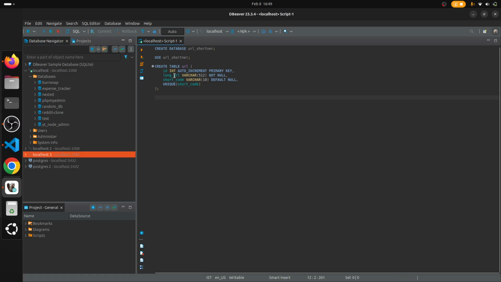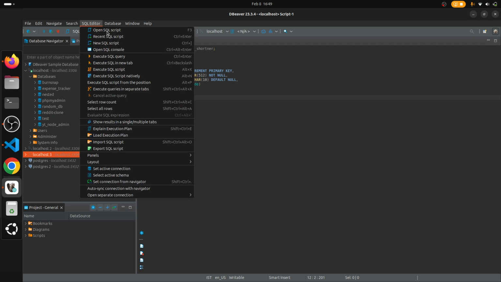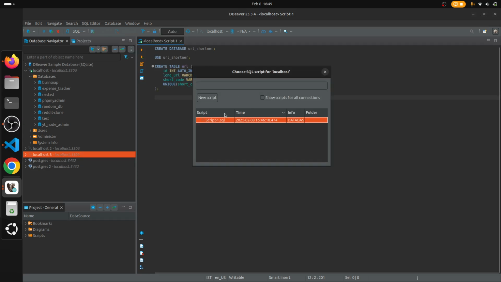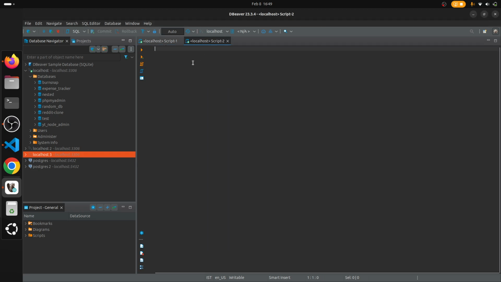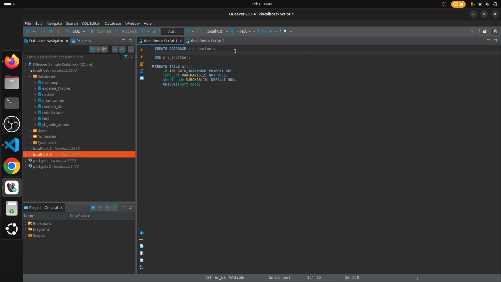Then open a script. You can do this using the SQL editor and open SQL script. This will open a new script. Now we will create a simple database structure for our application use case. First execute this command. You will need to type create database url_shortener and then execute.